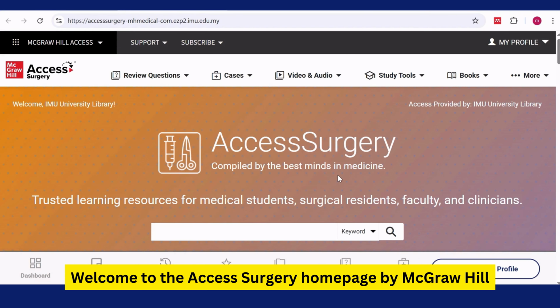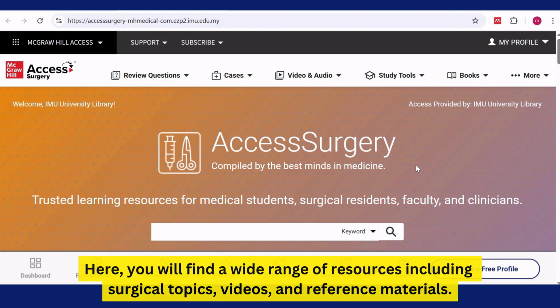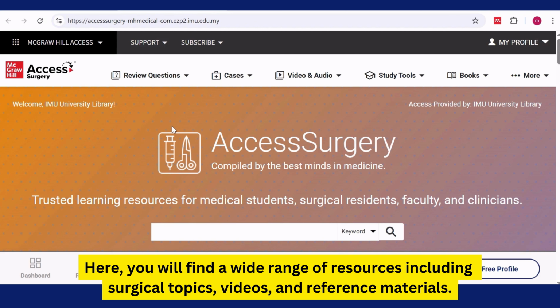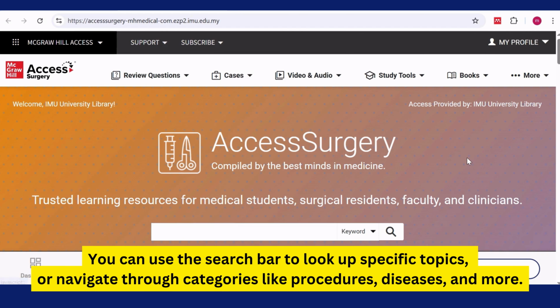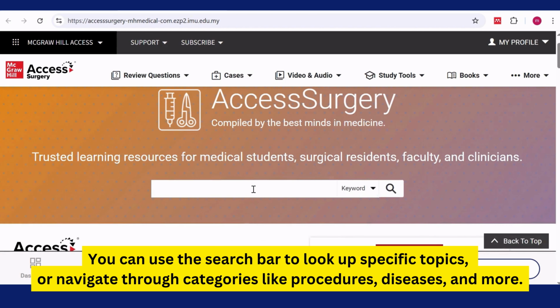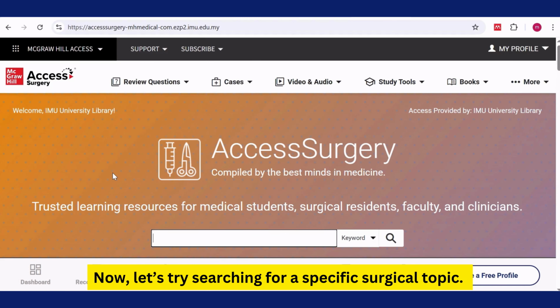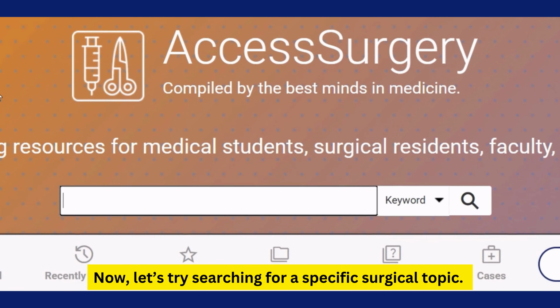Welcome to the Surgery homepage by McGraw-Hill. Here, you will find a wide range of resources including surgical topics, videos, and reference materials. You can use the search bar to look up specific topics or navigate through categories like procedures, disease, and more. Now, let's try searching for a specific surgical topic.